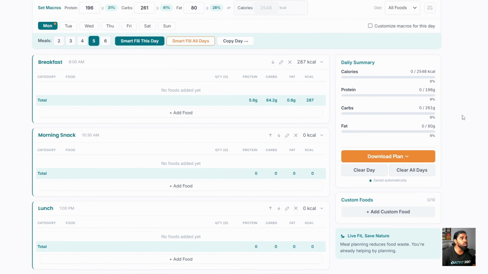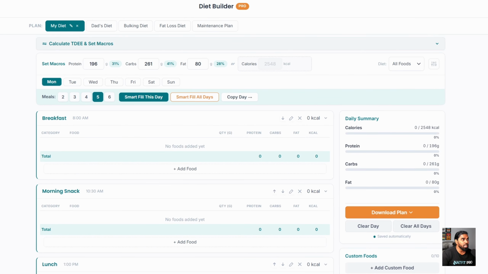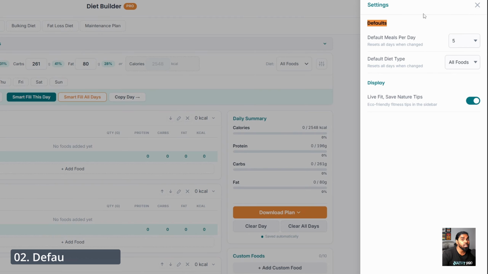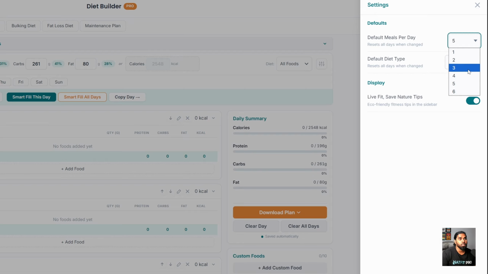So now let's see how to use the Diet Builder Pro. Before getting started, I recommend you to set the defaults. So these are the global settings. By default, the meals per day is set to 5, but you can change it to 1, 2, 3, 4, or 6 based on your preference.